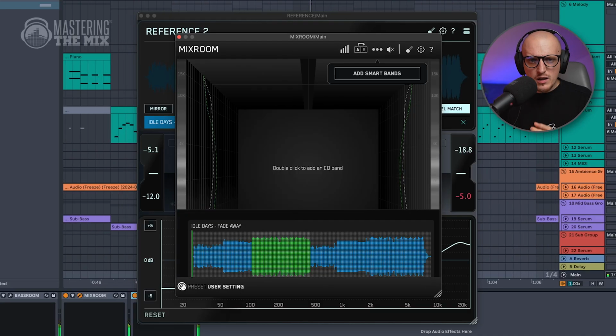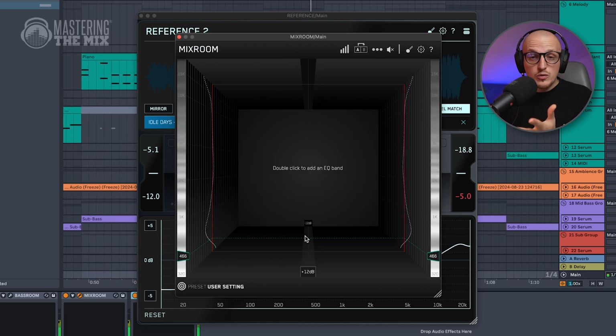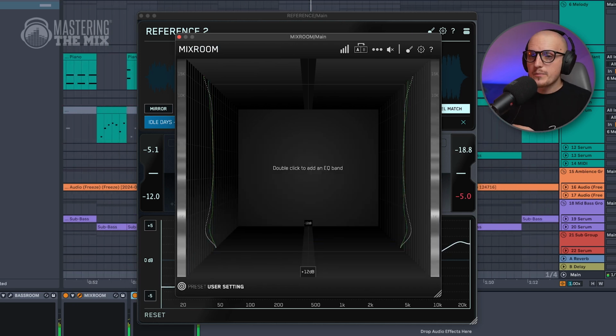For ranges above 320 Hz, let's use mix room, and just like in my low-end example, I have my reference track already set to give me the adjustment suggestions.